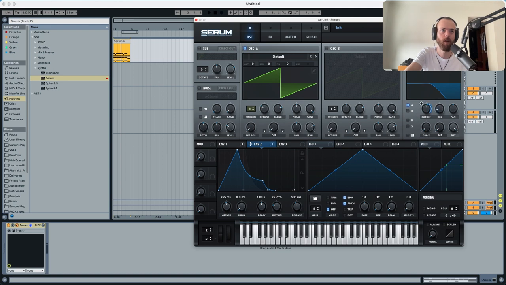We're going to pick this and automate the cutoff over here. We're going to increase the attack. It's just a wave. You can have this possibly like this, but I like the sustained feeling of the pad. So this is just an idea.